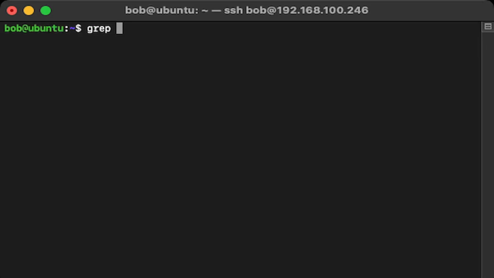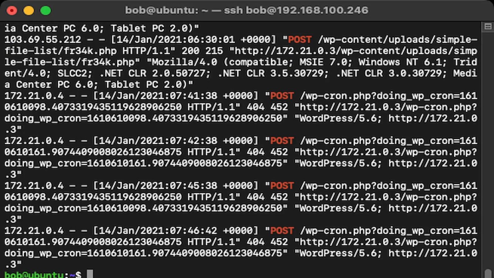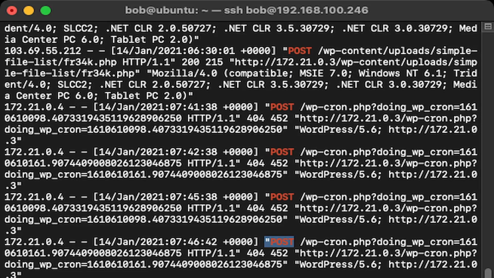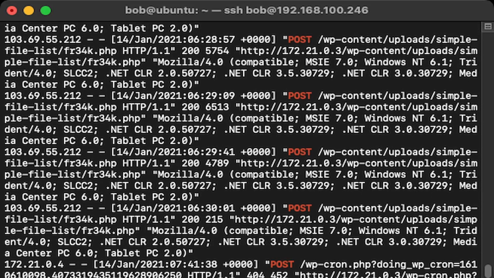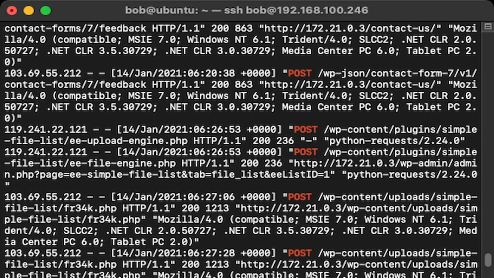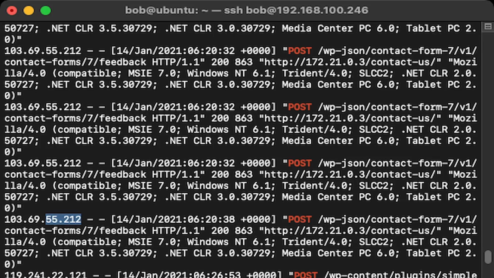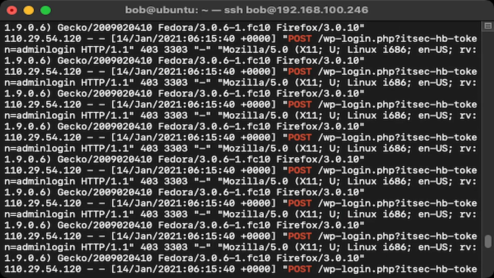So I'll just type in grep and then I'll surround it with post because I'm interested in finding post requests, and I'll point it over to our access.log. Now looking at the results, we can see that the text is highlighted in red. So these are all of the post requests that happened in this log file. And I do see some interesting IPs, so 103.69.55.212. Then I also noticed that there are a lot of 403 errors.